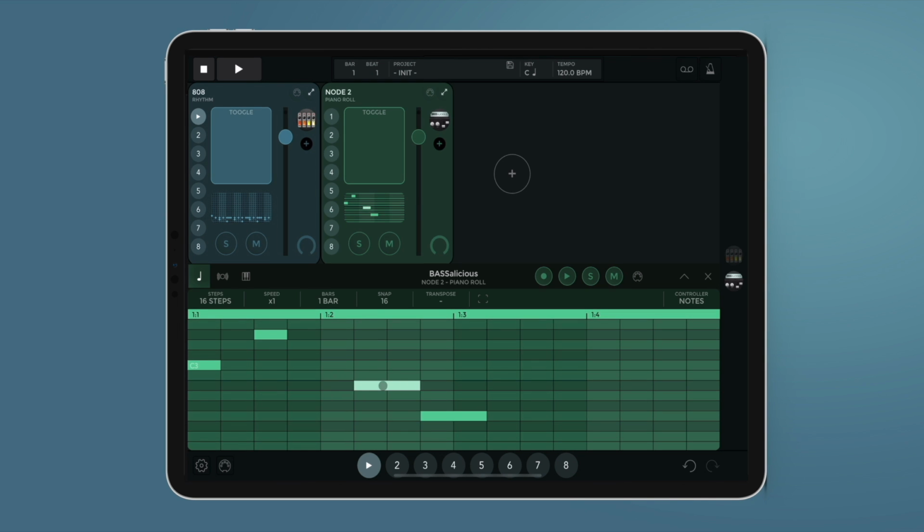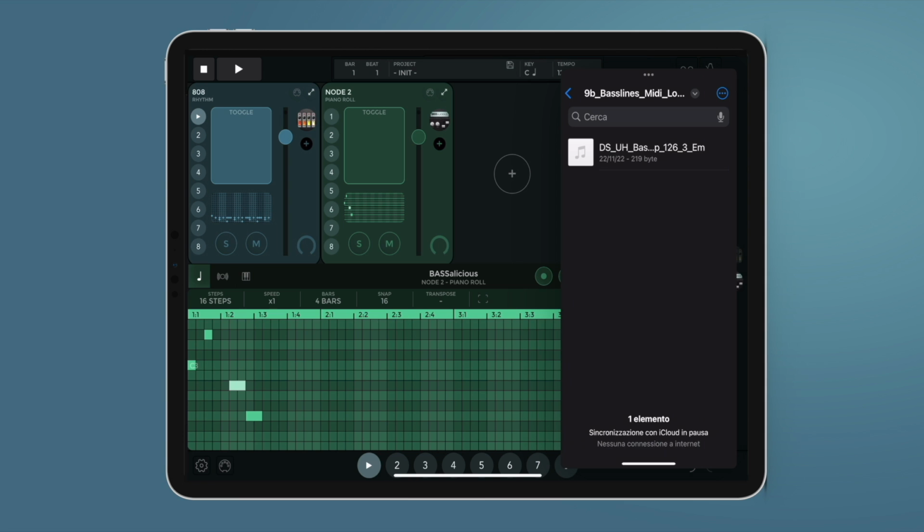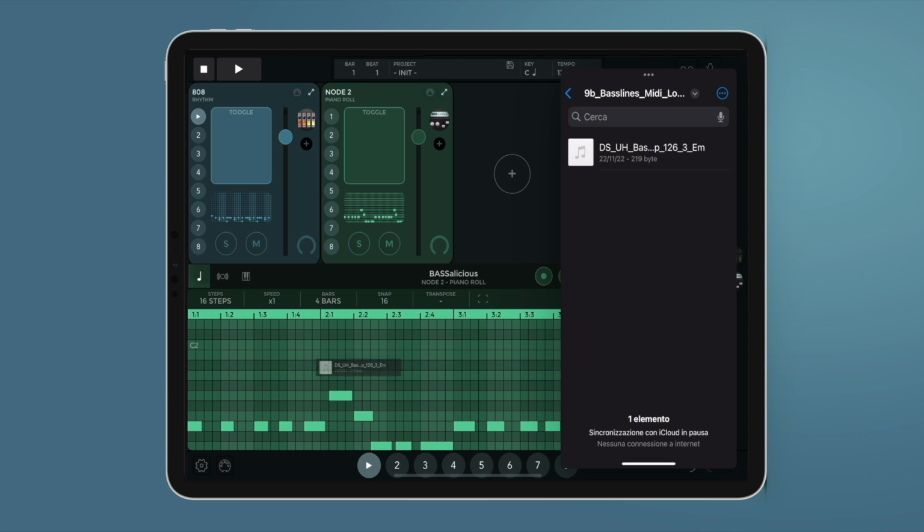We have several quantization options that will impact both manual note insertion and MIDI recordings. Or, if we prefer, we can choose to bypass the snap feature. All the clips can be transposed in the range of 2 octaves. That can be handy when we import MIDI files or if we duplicate a piano roll node. The piano roll editor will also allow the import of MIDI files, dragging them from the Files app or another file management app. Feature available on iPad only.